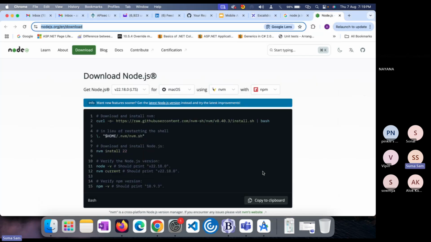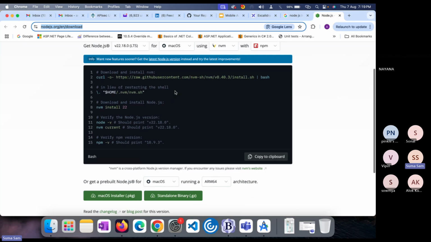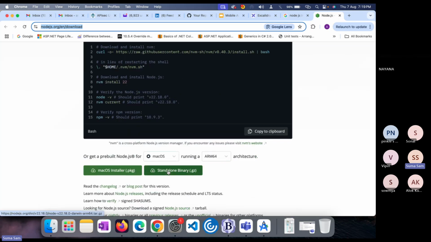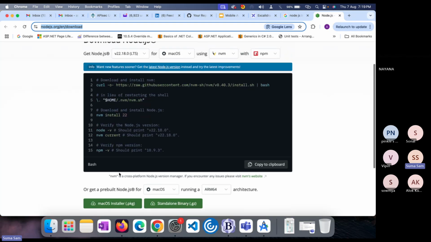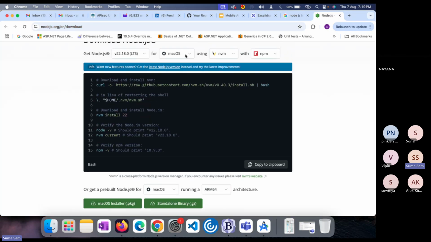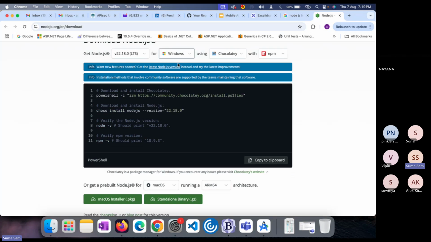Once you log into this link, you can see, here I'm using a Mac machine. The Mac OS will be automatically detected and you can install it by clicking on this Mac OS installer. But if it is Windows, it will be something different. Here you have the Windows option; if you click it, Windows will be there.